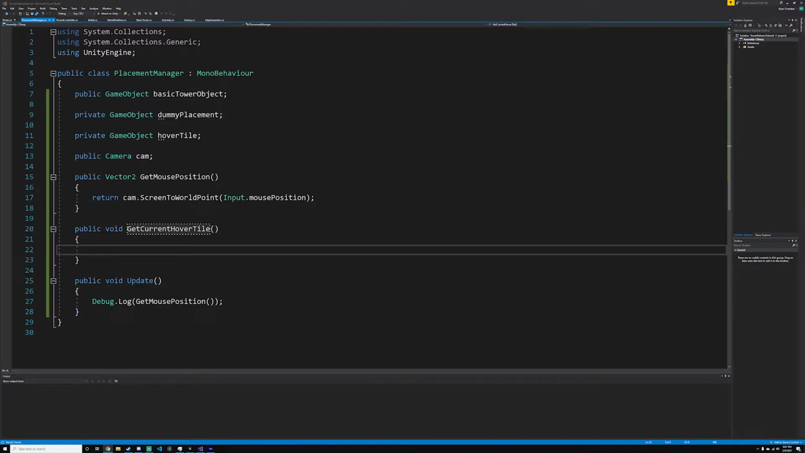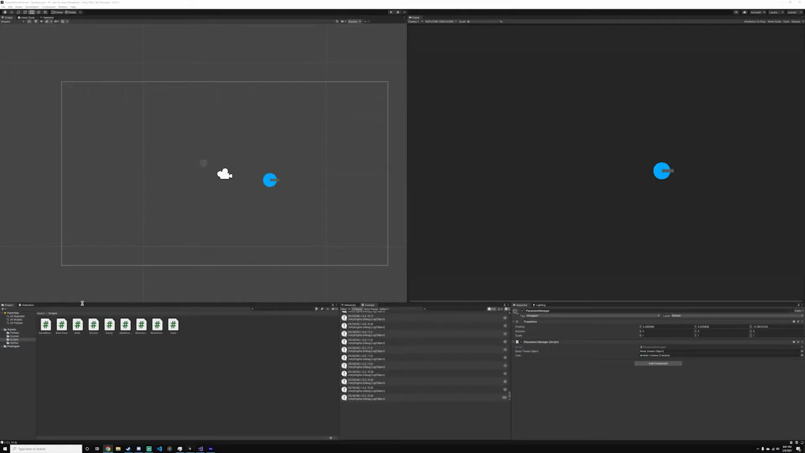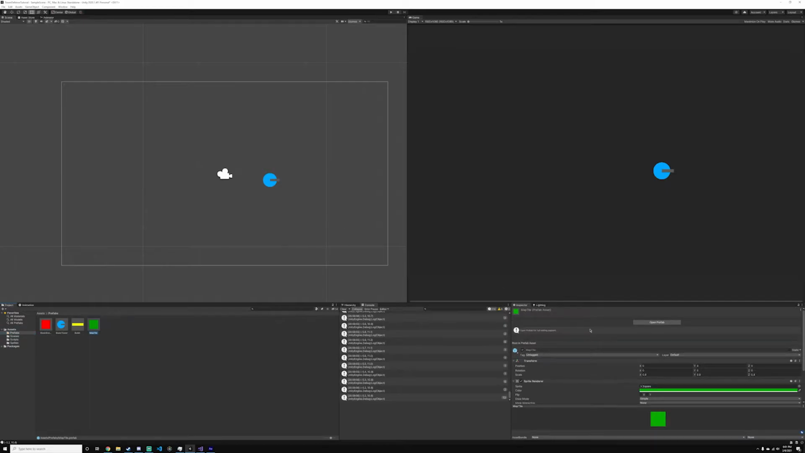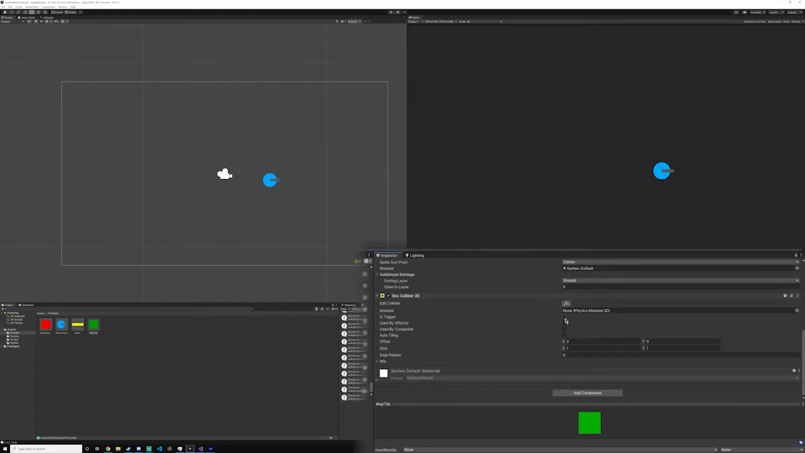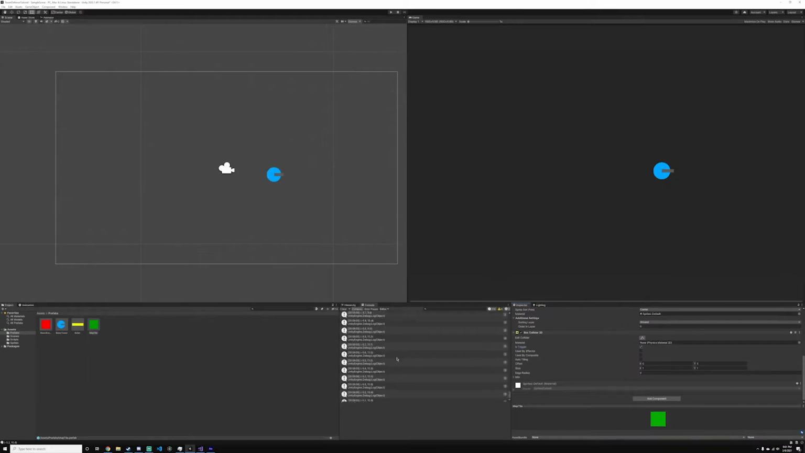Now what we need to do is use our mouse position to send out a ray that will then detect the map tile that is under it. So first thing we need to do is add a collider to the map tile. So go into prefabs, go to map tile, and then click add component right here, and then do Box Collider 2D, and set it as Is Trigger.